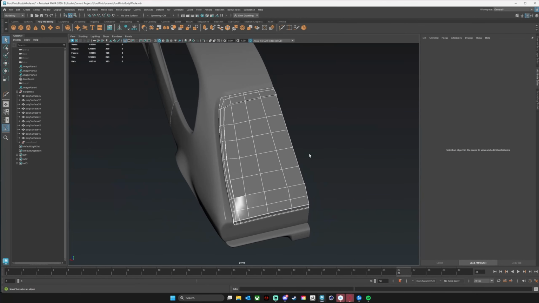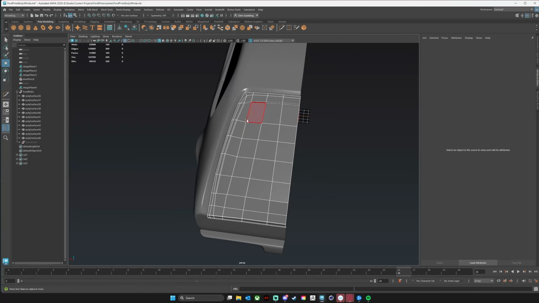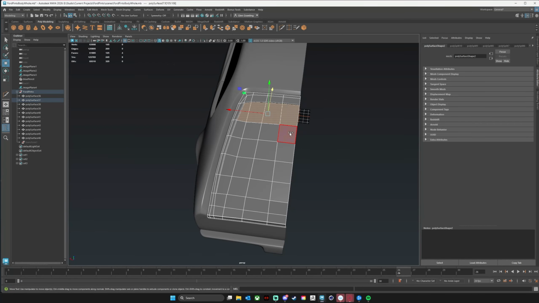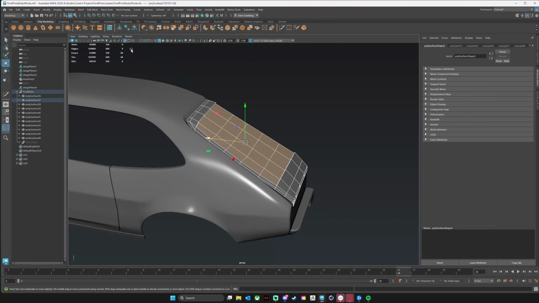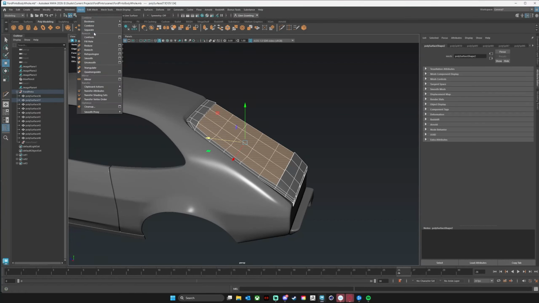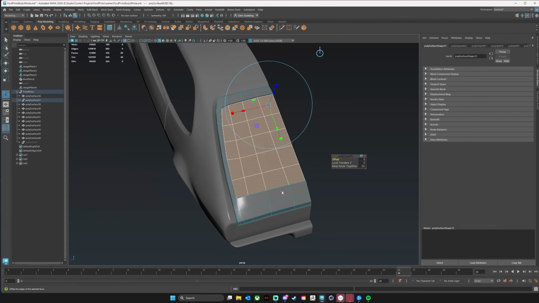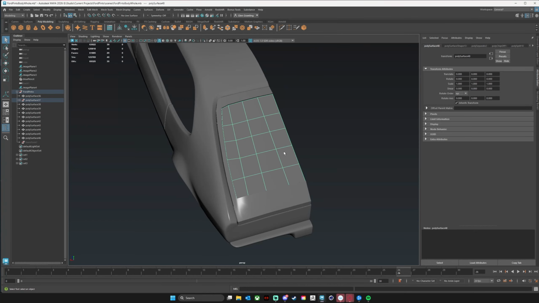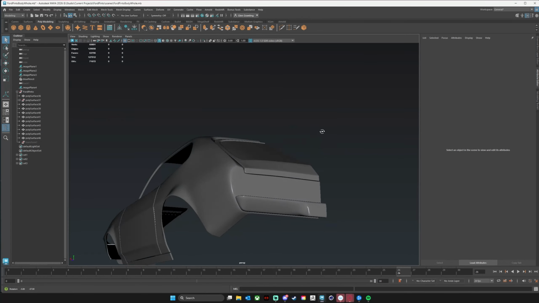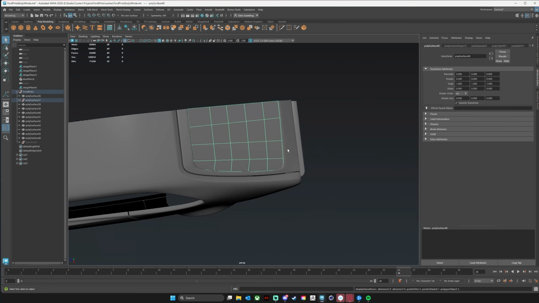And then we want to just extract this piece of geometry. So I'm just going to select all of these faces in here, and we're going to do mesh, edit mesh, extract. Right, so now this is two separate pieces of geometry. And for the most part, that is our window.